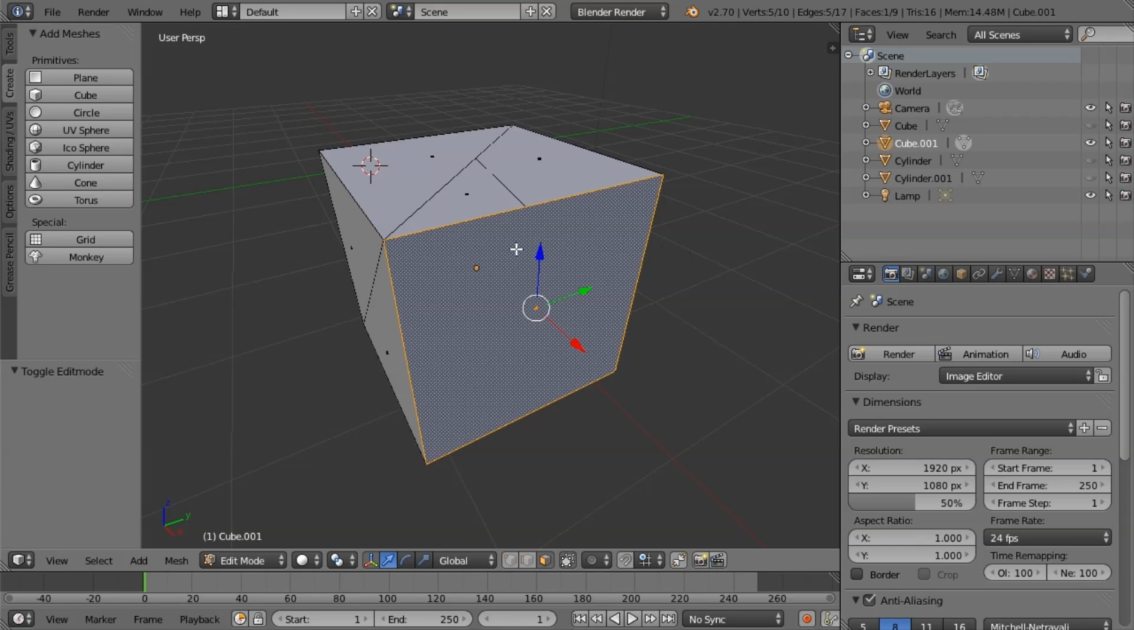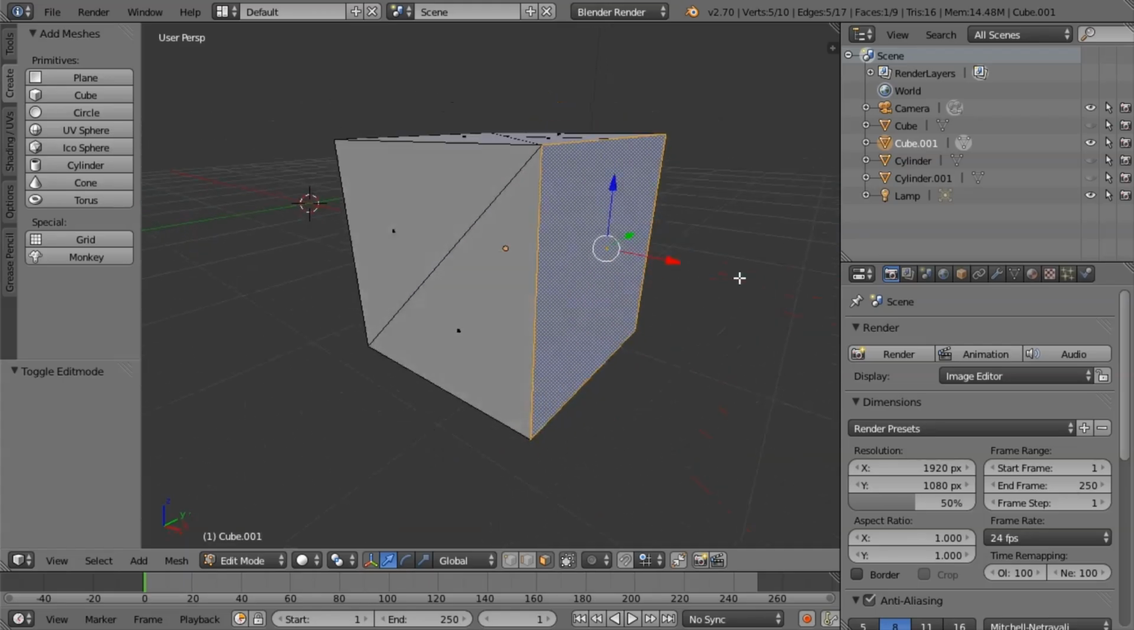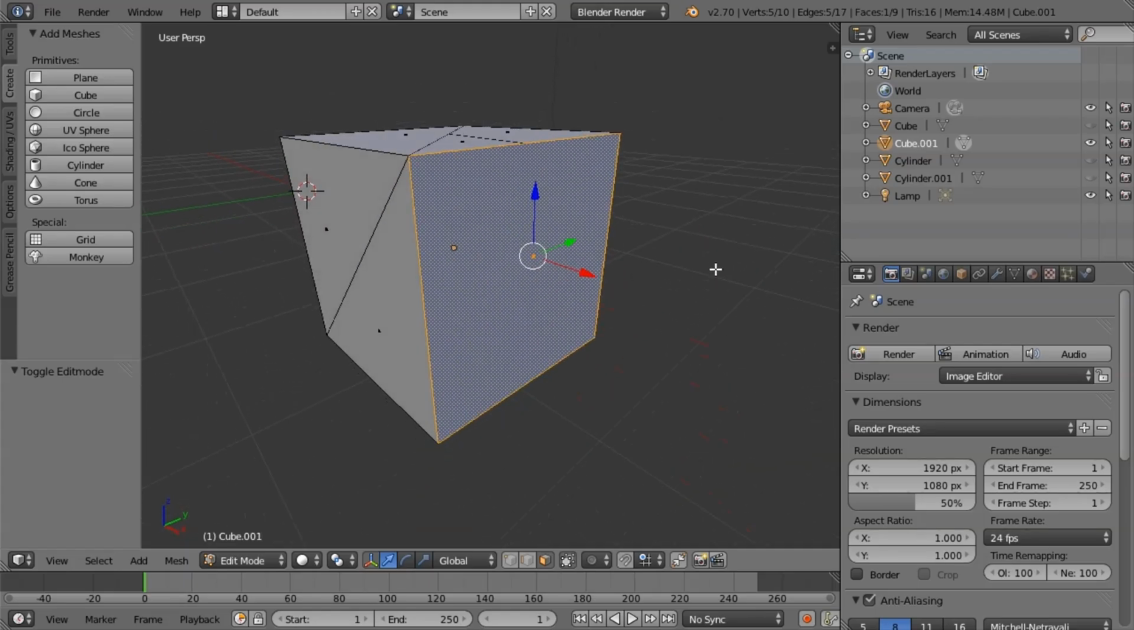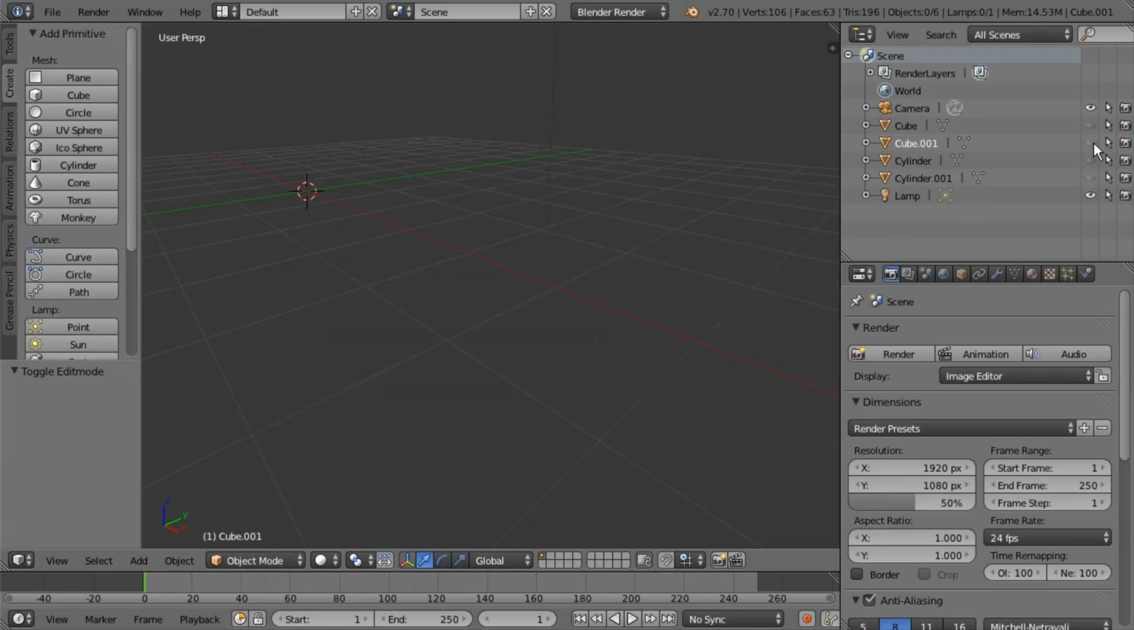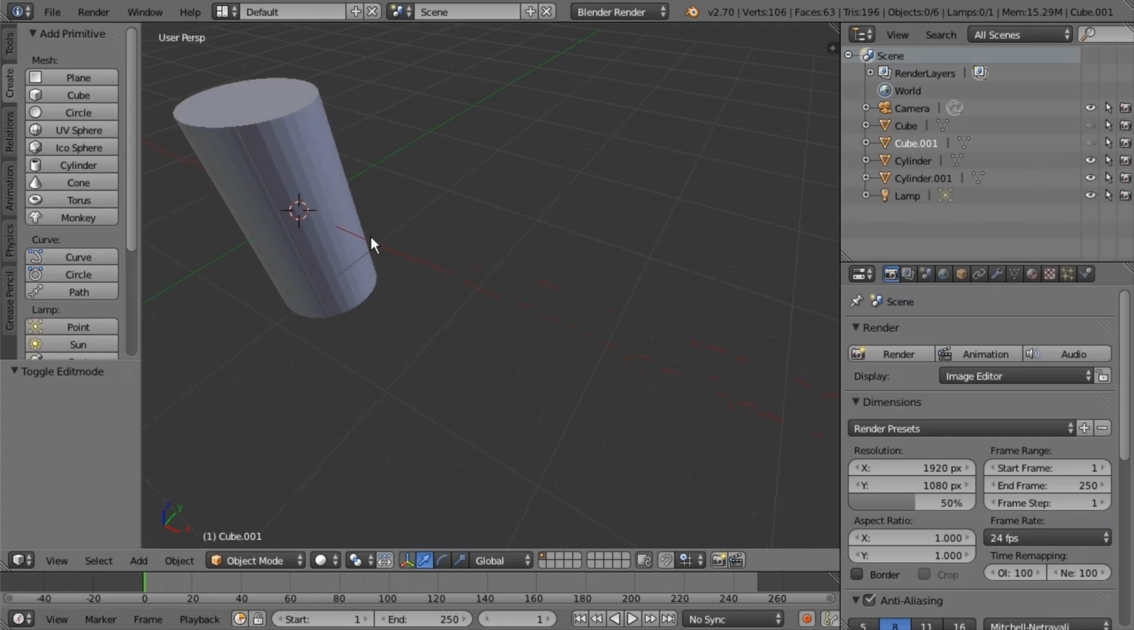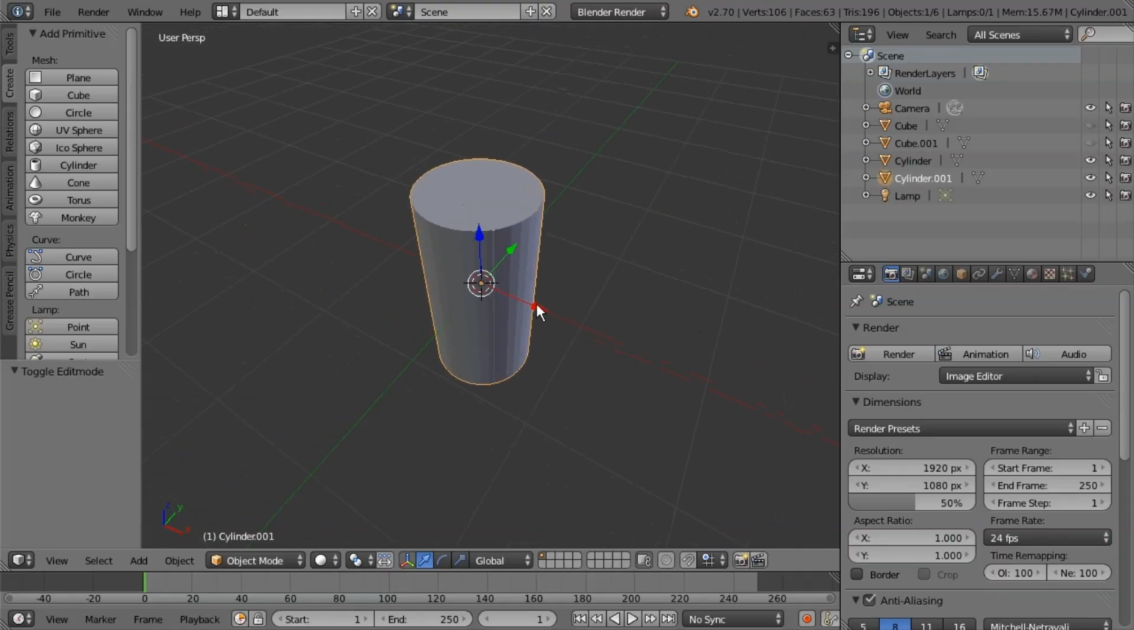So just think of an n-gon as a polygon with 5 or more sides. Okay, we usually want to get rid of those and not have those in our models as a general rule. All right, let's go back to object mode and take a look at these cylinders. We'll talk a little bit about the idea behind polygons.